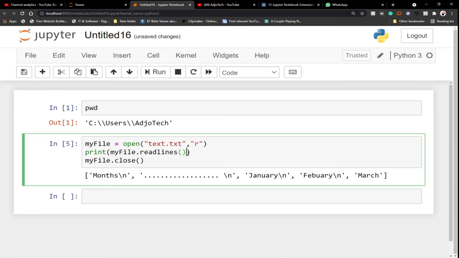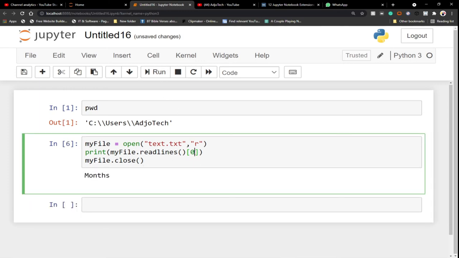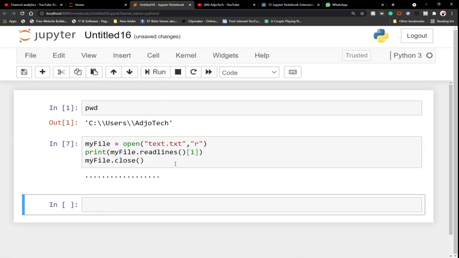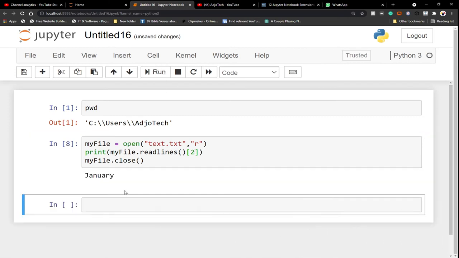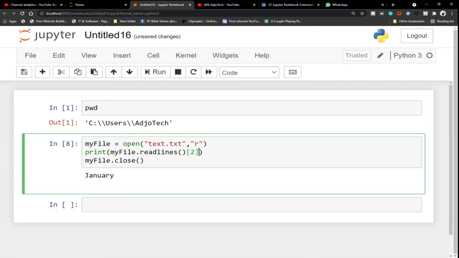I can target the ones I want to read, because this is just an array. If I put in the first index, that's zero index, so indexing in an array starts from zero, then when I run this, it will print the first one. If I put in one, it's going to print the second one. If I put in two, you see, I can print it in that order. But readline, the read will just give you the entire file.